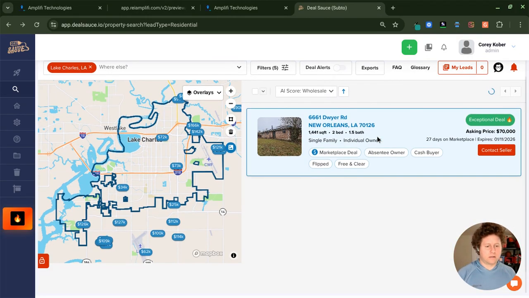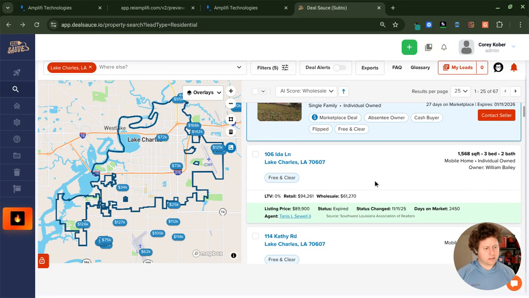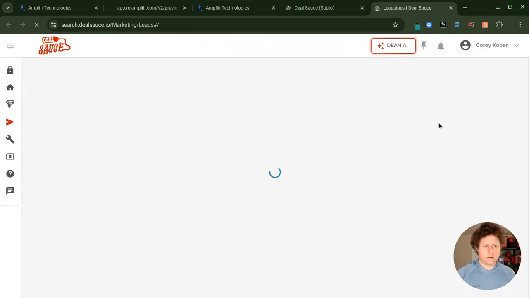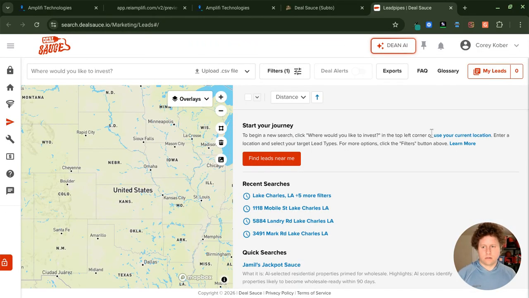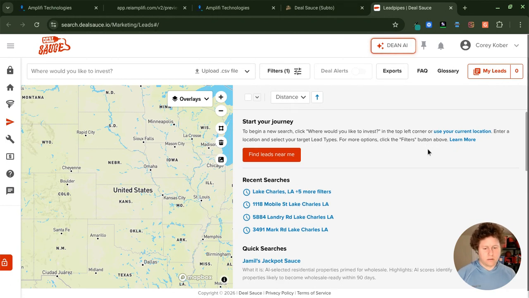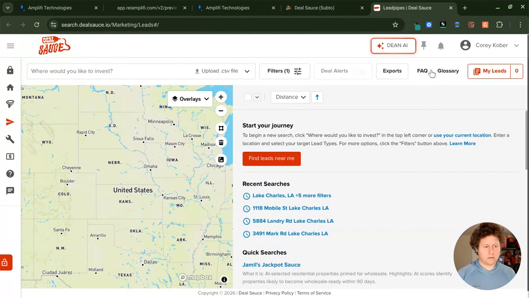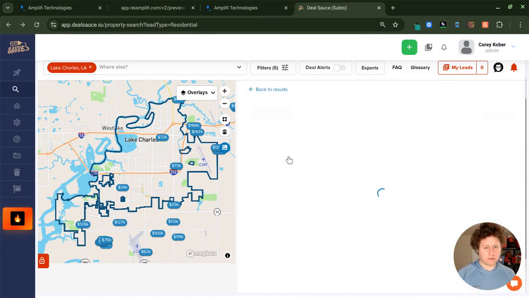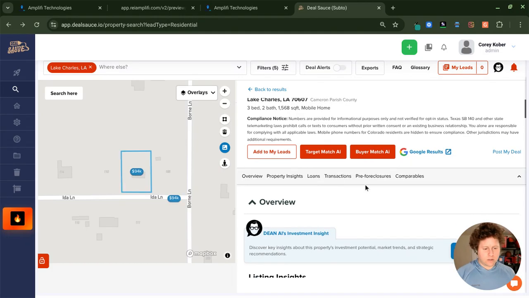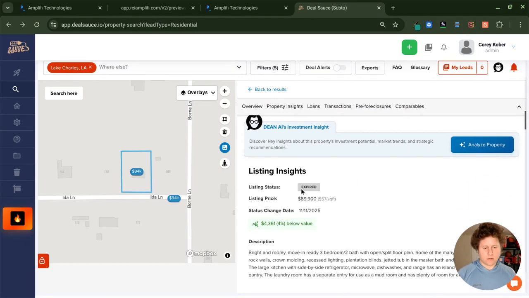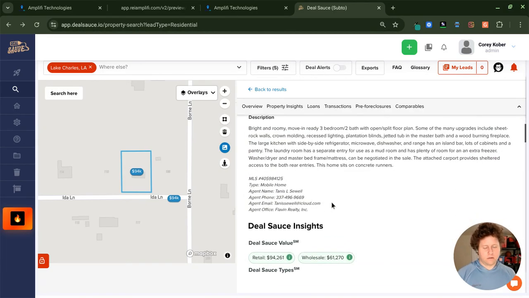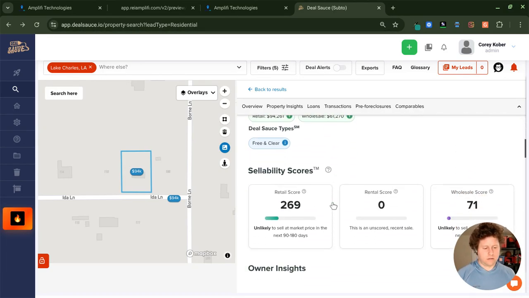So maybe this will be the best deal for wholesale first. Let's see what the wholesale score looks like. Looks like I clicked the wrong button there. Sometimes if you drag things while you're clicking, it goes to a strange place. Here we go. Expired, listing price. Okay.